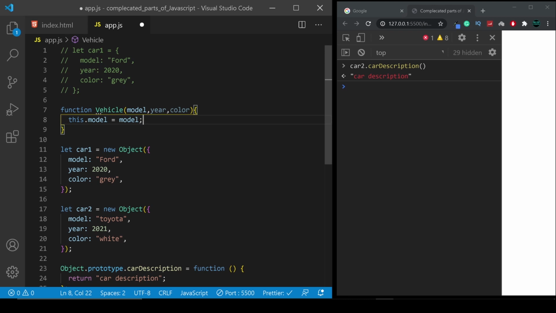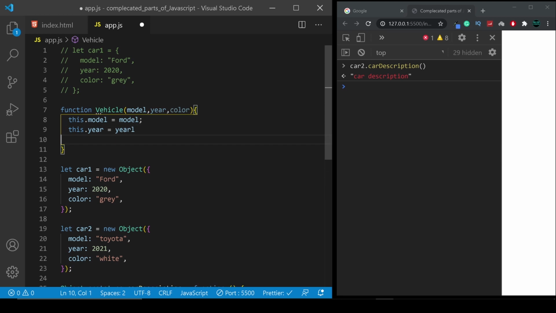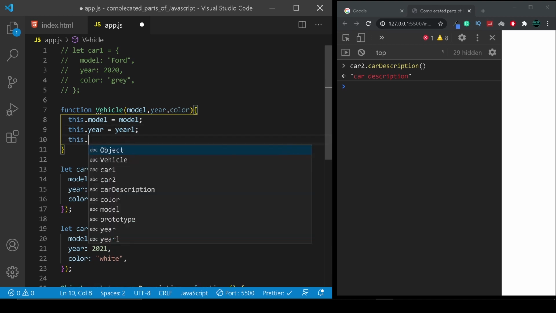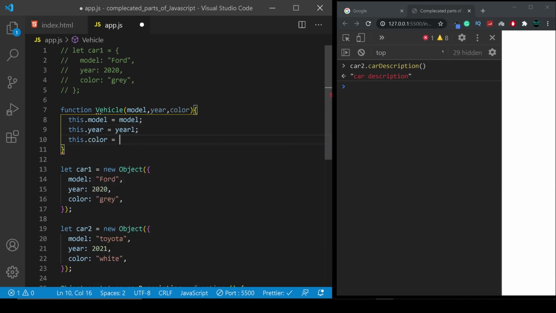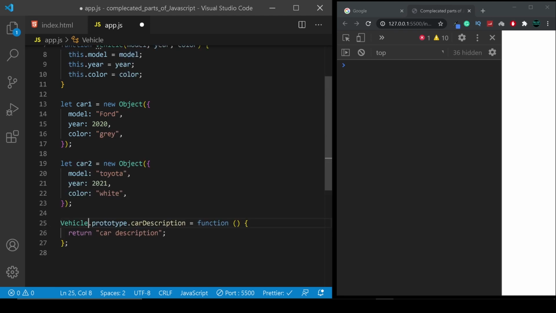Probably with the next one, we'll see. Okay, so this.year and this.color equals color. All right, so we create year. Okay, typo. Let's save and let's rename right here. It's gonna be not the global object, but we want to use the Vehicle class.